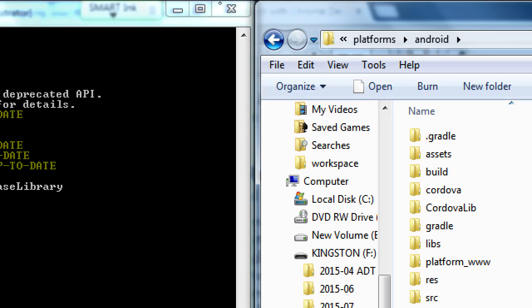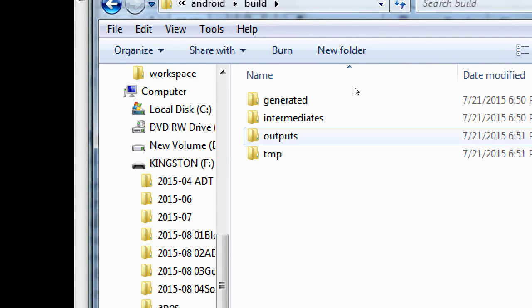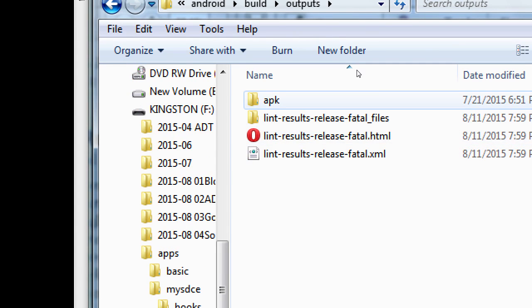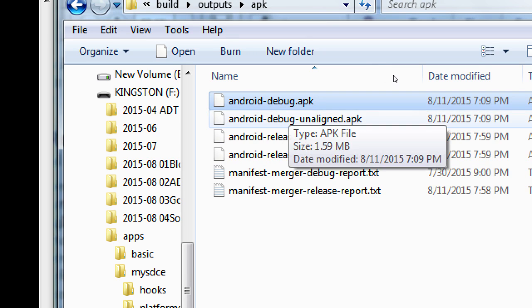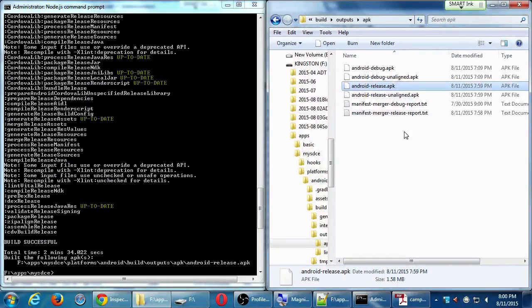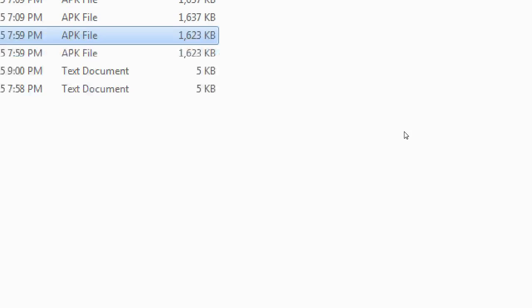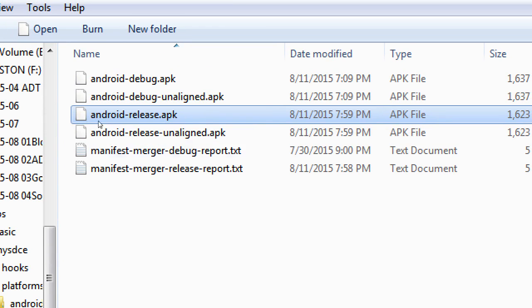this JKS file, we've got a build folder, an outputs folder, an APK folder, and here we go. This was where the debug files were being saved, and then there's the release one, android-release.apk. It doesn't save it with the name of your project. It just generically android-release. So that is the final version ready to be uploaded to the App Store. It's only about 1.58 megabytes, so a really small app. It's not that complicated, so it makes sense.